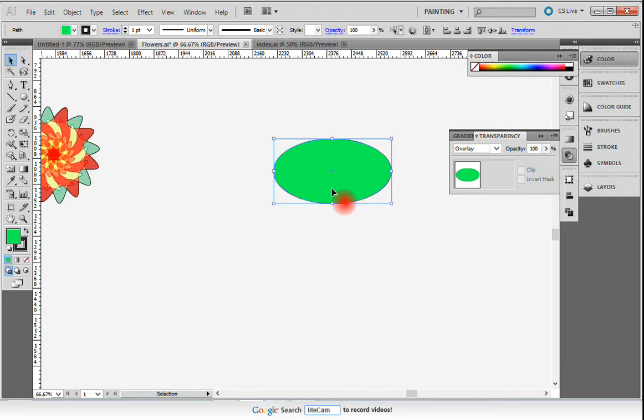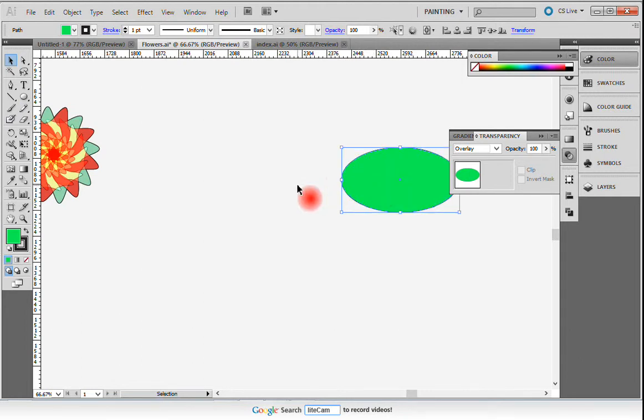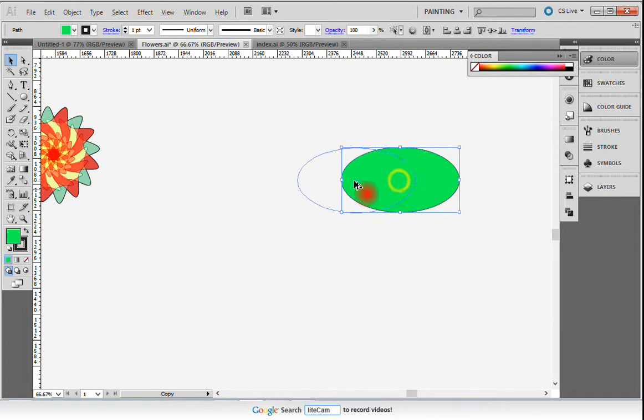So once we have our shape, I'm going to hold down Alt, and then I'm just going to drag this. Alt and Shift will make it so it drags exactly parallel, and I'm just going to set it right there.